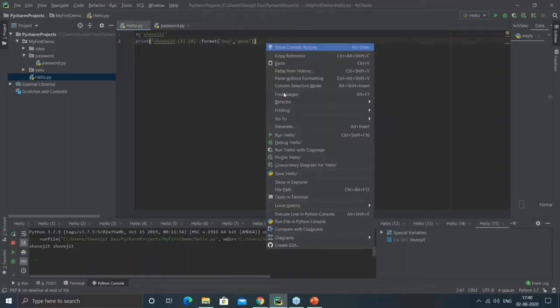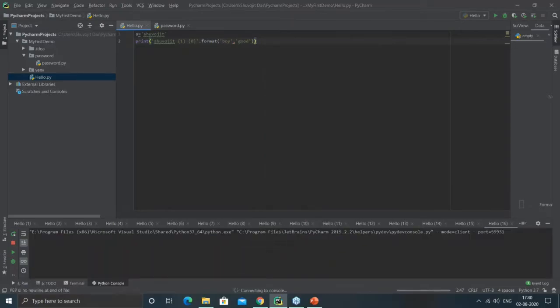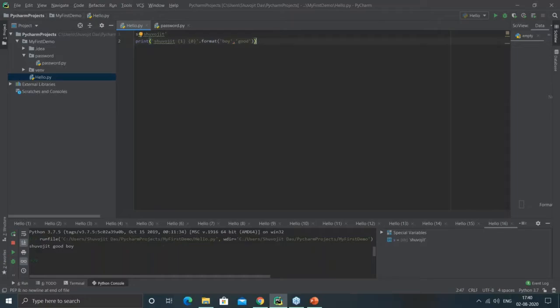Now check. I'm running it. Check what is happening. I just print my name, Shubhajit. Then I am declaring this one portion as the 0 portion. I declared good in 0 and boy in the 1 portion, and then the output will come like this: Shubhajit good boy.